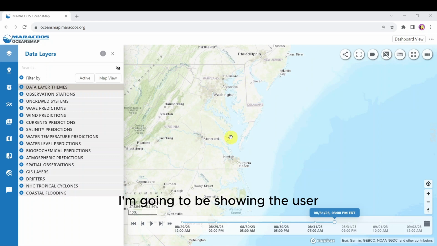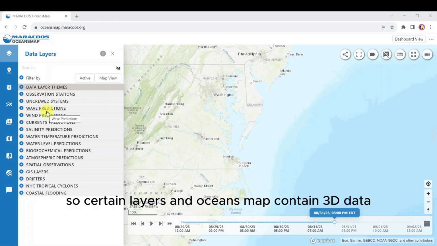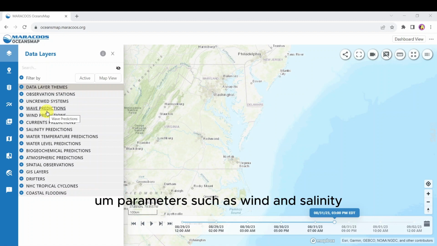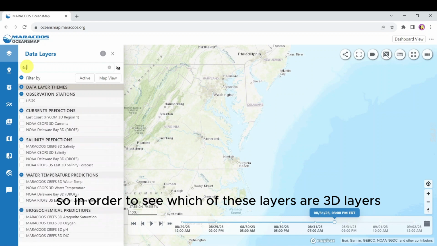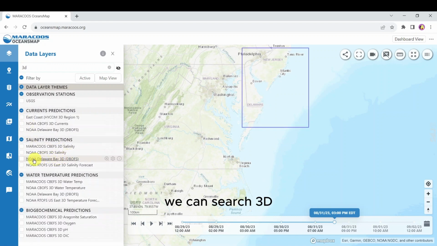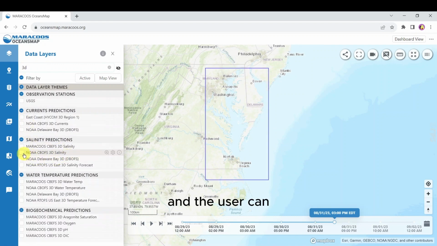In this video, I'm going to be showing the user how to display 3D data in OceansMap. So certain layers in OceansMap contain 3D data. Parameters such as wind and salinity not only have data at the surface, but also at a point in space and at a certain depth. So in order to see which of these layers are 3D layers, we can search 3D.